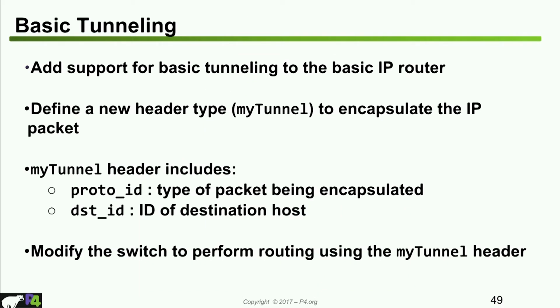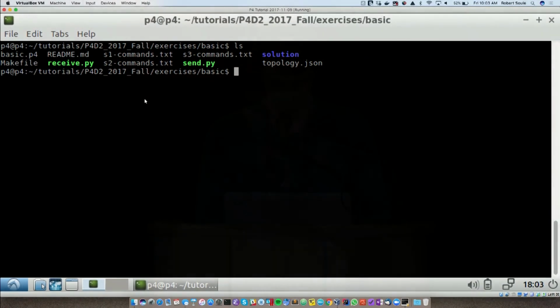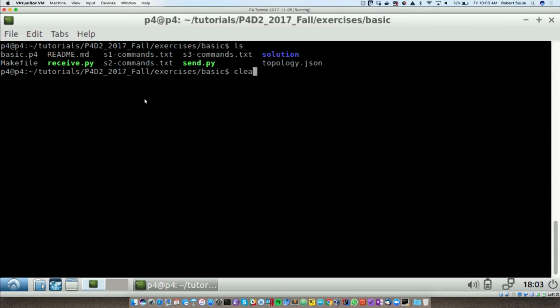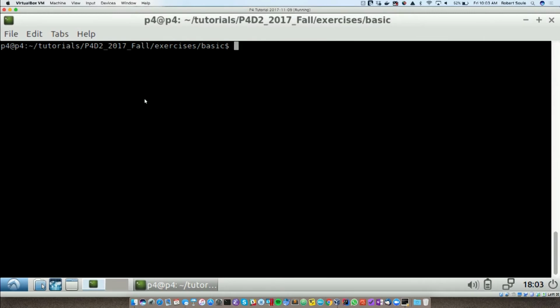Okay, so I'm going to switch laptops now, and we're going to go through the implementation of the basic IP router. Let's go ahead and walk through the basic.p4 exercise, implementing our basic router together. We're in the basic directory, P4D2 2017 fall exercises basic.